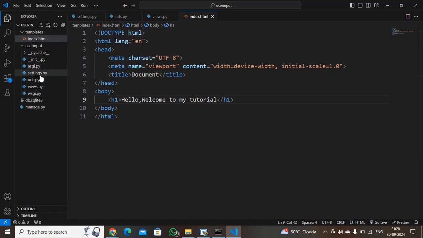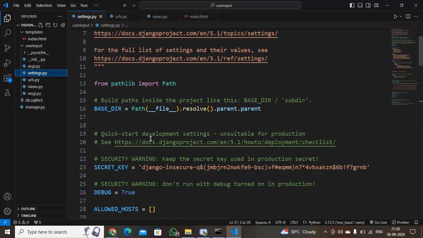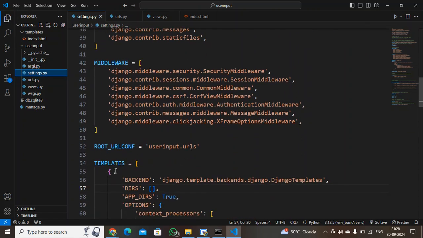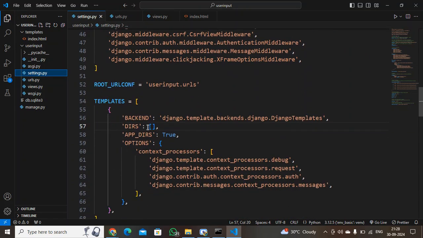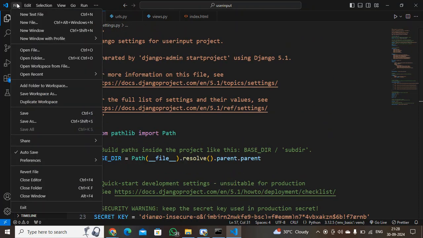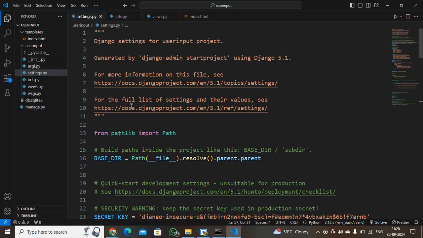Okay, and for this since we have written it in this template folder, inside the settings.py you will go to the TEMPLATES array, and inside it there is one DIRS array, and here inside inverted commas you will write templates. Clear? Now let's see, save it.